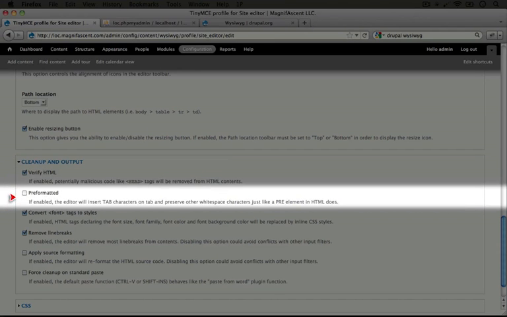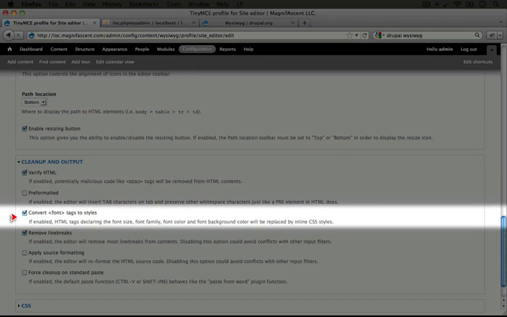The preformatted option will take spaces and tabs inside of the HTML in the source code and convert them to visible spaces and tabs. This is like a pre tag in HTML. We'll go ahead and leave that unchecked. Convert font tag to styles allows us, instead of using the deprecated font tag, to move any styling for fonts or elements on the page into their own styles.